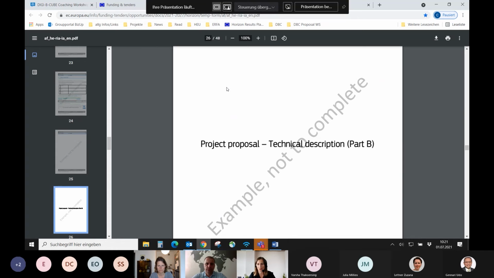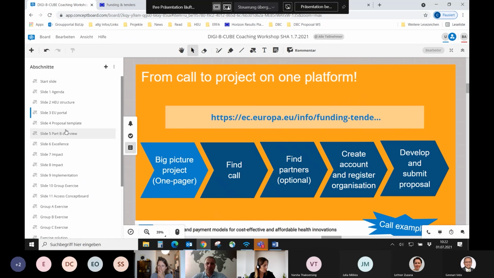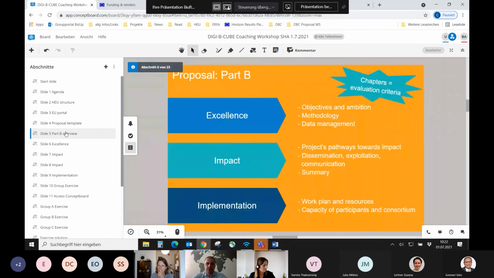So here it's really about texting, about wording, about describing your project, and about convincing the evaluators about the innovation potential. And now I would like to get back to the concept board, because I displayed this part B and the 3 chapters in part B in a more comprehensive way. So part B covers 3 chapters: excellence, impact, and implementation.